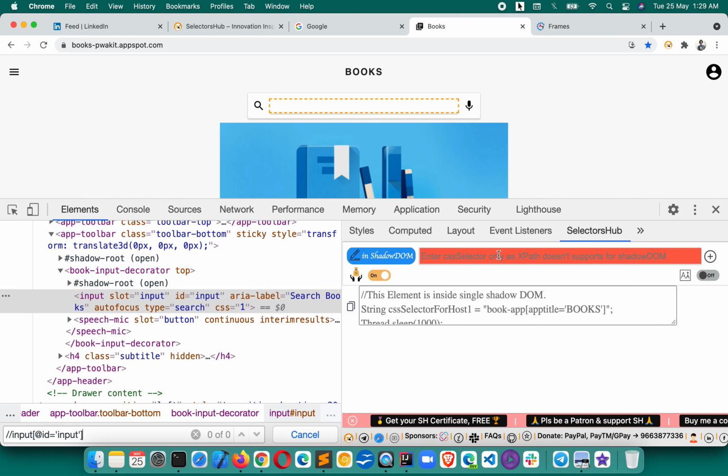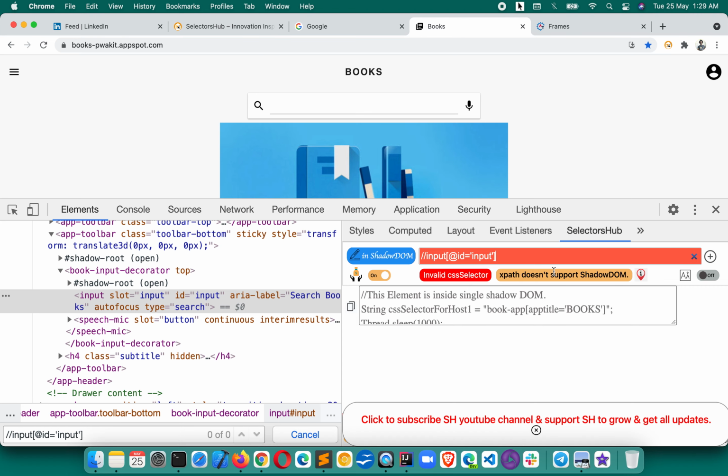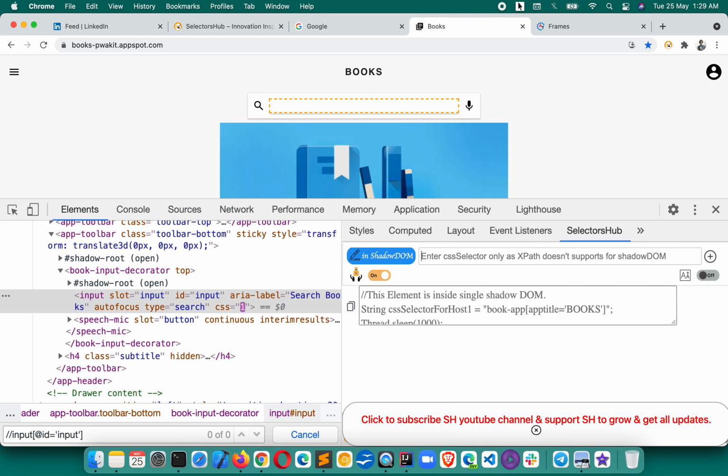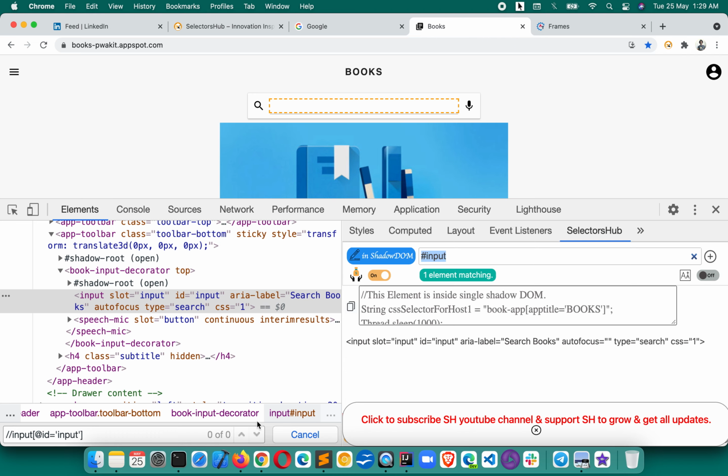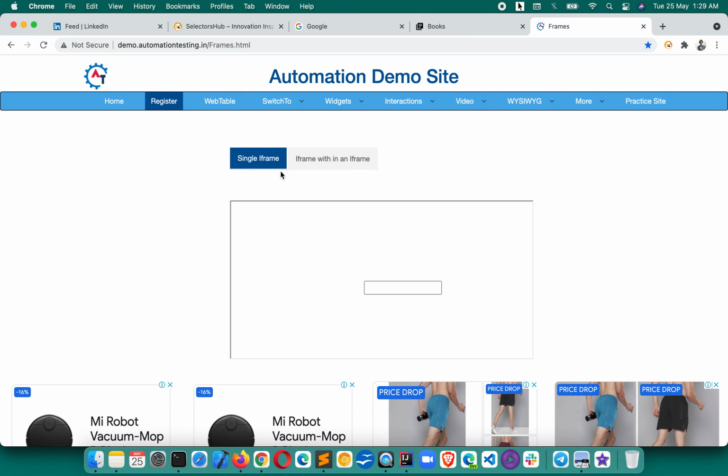But from SelectorsHub you will learn this. If you have pasted this XPath here, you would have learned the concept that this is an invalid CSS selector and XPath doesn't support shadow DOM elements. So this concept you will learn from here. And now if you write the CSS selector here, that will show one element matching. But if you write even the correct selector here, it will still show 0 of 0 in DevTools. So this is where SelectorsHub will help you learn the concepts of SVG, shadow DOM, and SVG child. And let me show you for iframes as well.